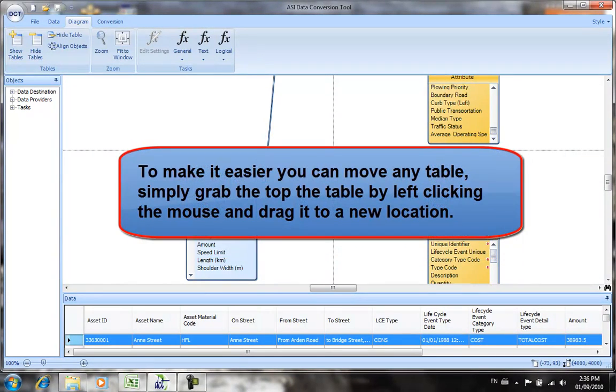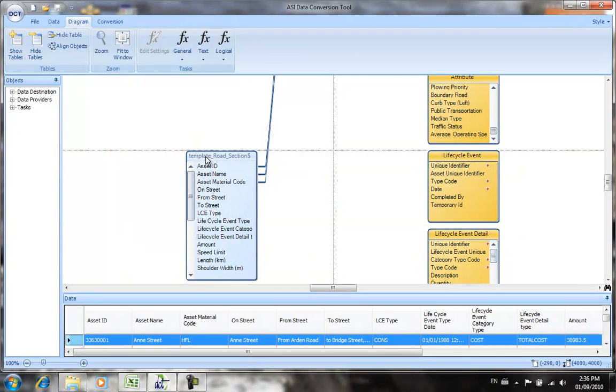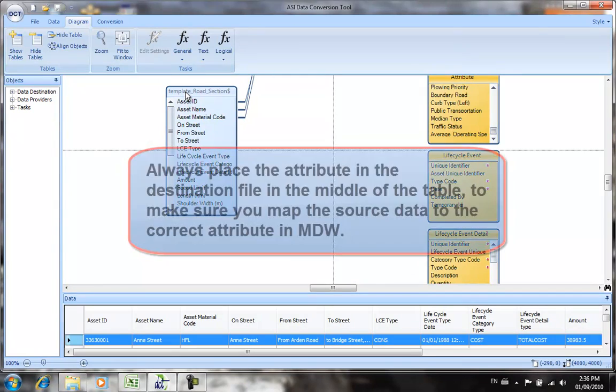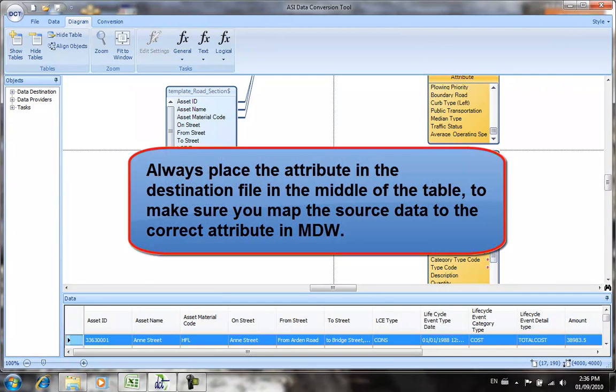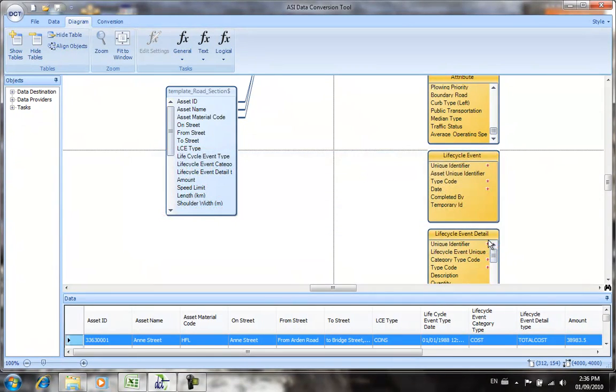Simply grab the top of the table by left-clicking the mouse and drag it to a new location. Always place the attribute in the destination file in the middle of the table to make sure you map the source data to the correct attribute in MDW.